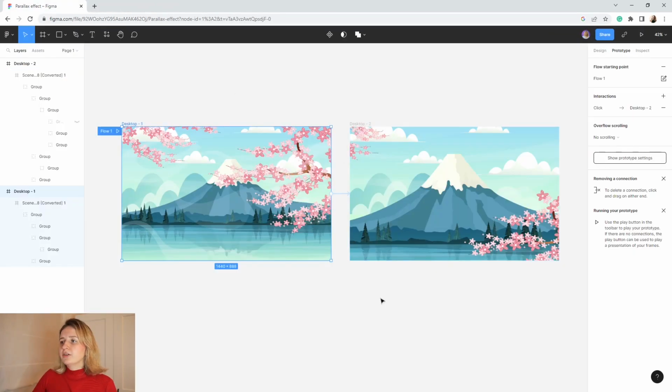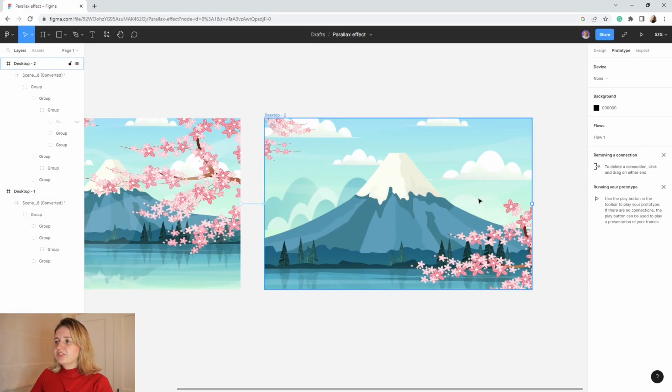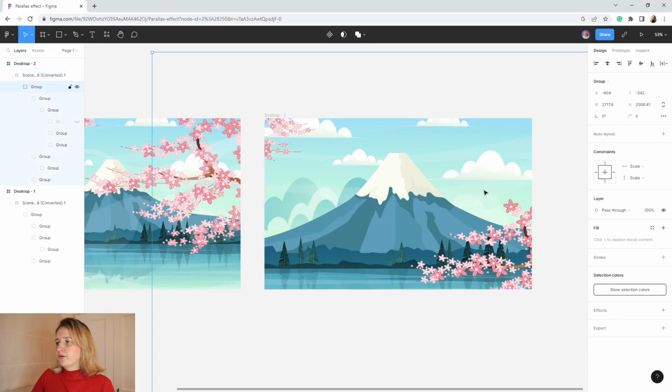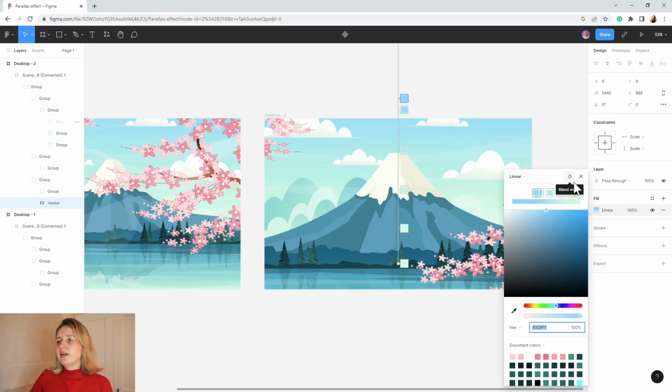So let's go back to our project. The next step is I'm going to go back to the design tab and select the background. My background has a very nice linear fill, and I'm just going to select one of these colors and modify it to something else.